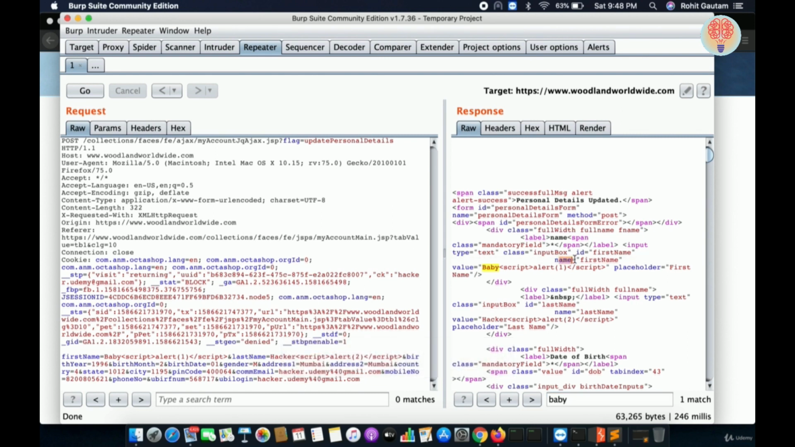So what I'm going to do right now is pass the ending tags with my payload. I will just copy that and paste it here at this position, after baby. Let me just go here and hit it like this. Let me do the same in the last name field to balance the last name also, and I will hit go.